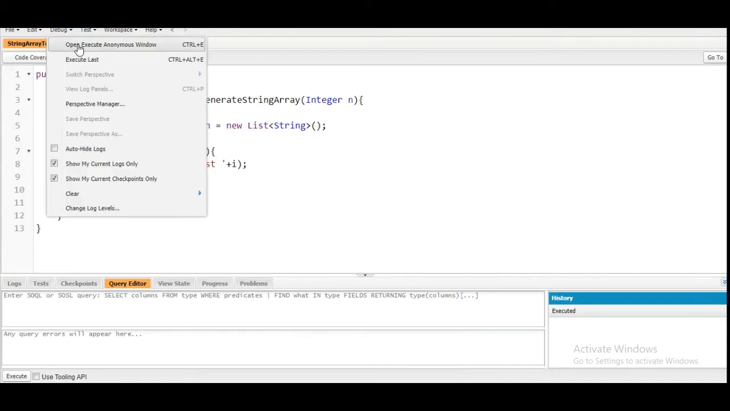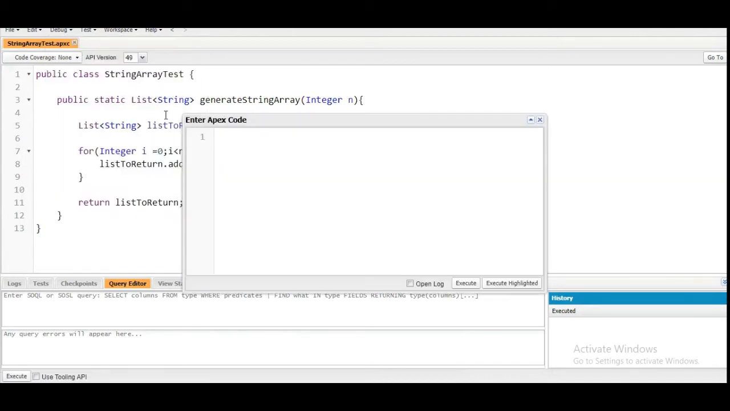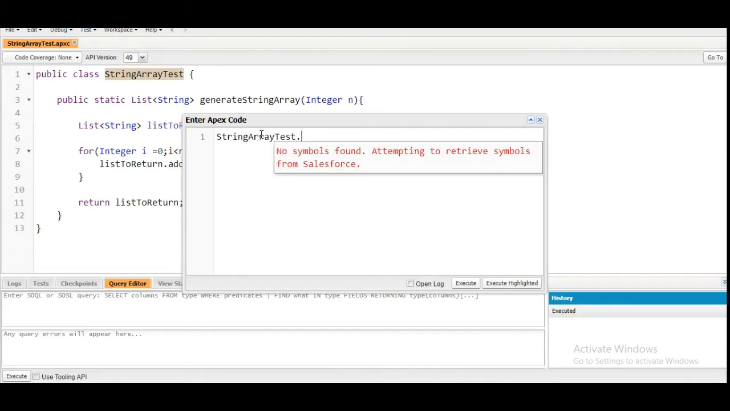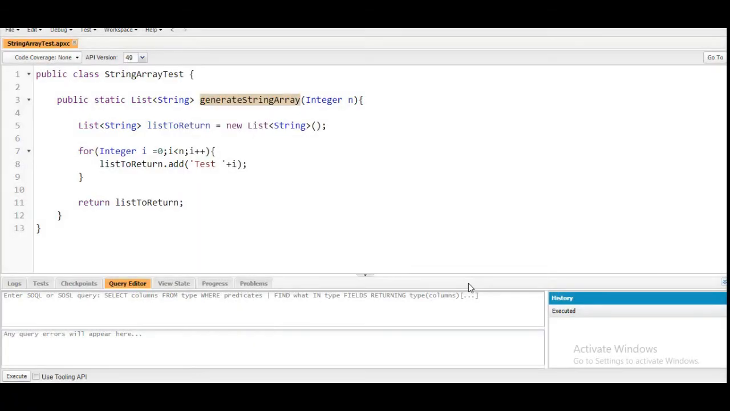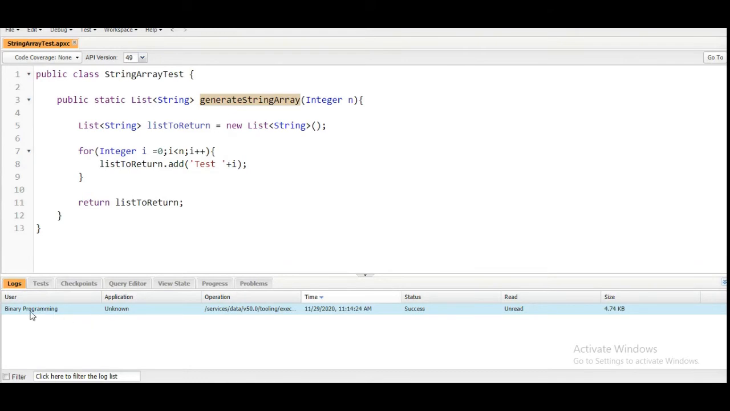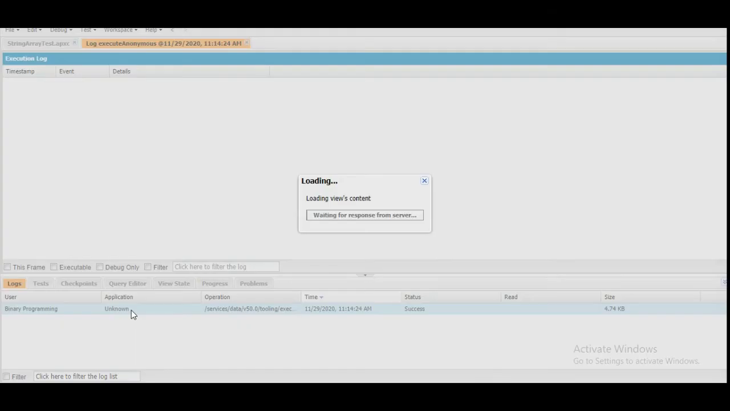So in the debug, open the Execute Anonymous window, and from here we are going to execute this class, StringArrayTest.generateStringArray. As this is a static method, we can call it directly from the class. Here we are going to pass the value as, let's say, 5, and we are going to execute it. On executing it, it will generate the logs. Here it is, under the logs it has generated the logs. We are going to open these logs.